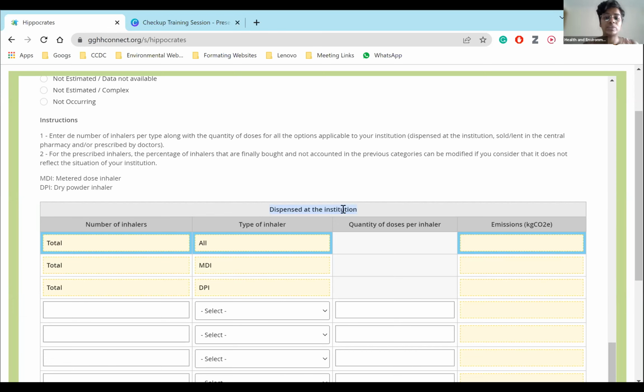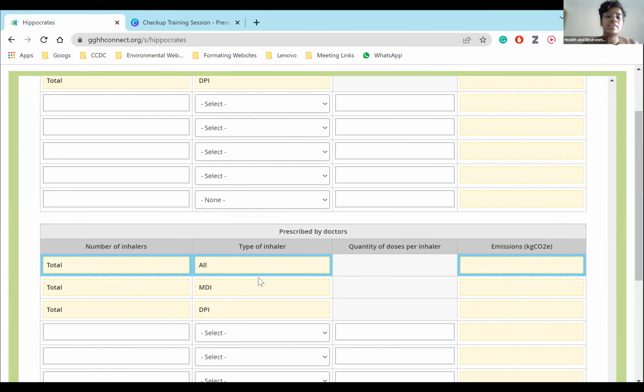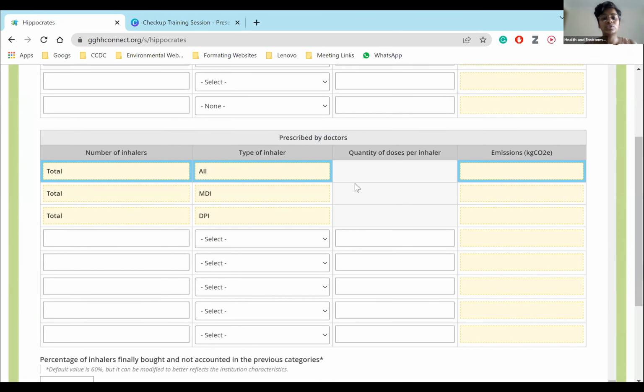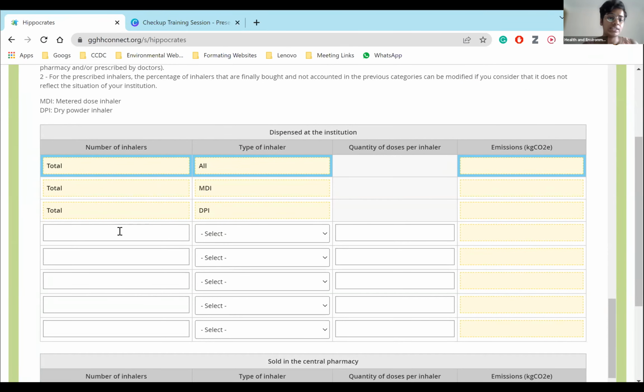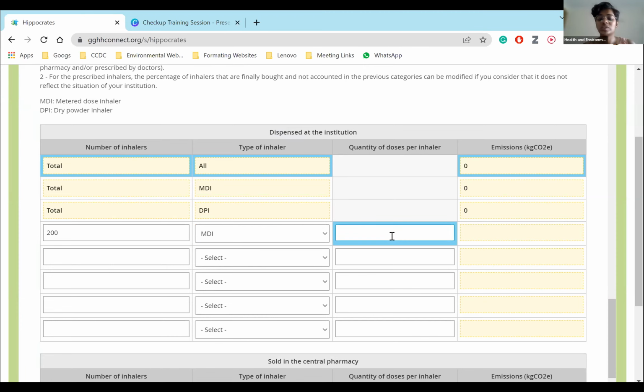The second section is sold in the central pharmacy. So if inhalers are being sold in the hospital pharmacy, those inhalers should be entered in the second section. And the third one is those prescribed by doctors. That should be entered in the third section. And here what they're asking for is the number of inhalers in the first section dispensed at the institution annually. So I'll just put a random number, 200. Select the type, which is metered dose inhaler or dry powder, and the quantity of doses per inhaler.